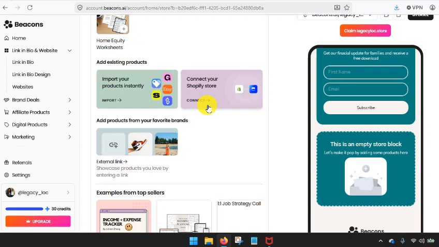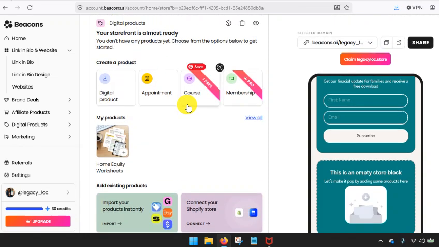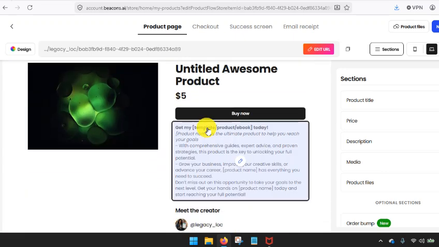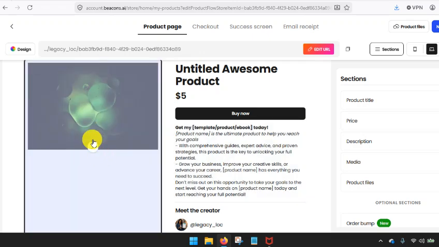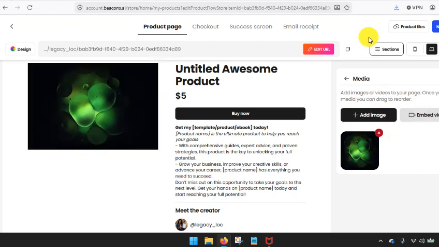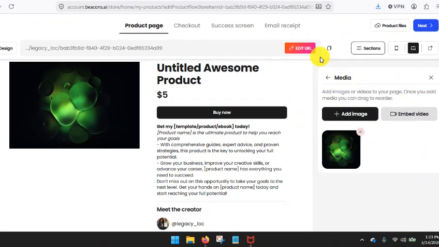So I've already got a product listed here. We're just going to click on digital product. Okay, so this is how the products are set up. When you hover over any part of this page, you are going to see this pencil icon. You want to click on that icon. And then over here on the right-hand side, you can add details about your product. This is where you're going to add the image for your product. You can even embed a video. I'm going to just add an image right now, and you want to click on this button right here.